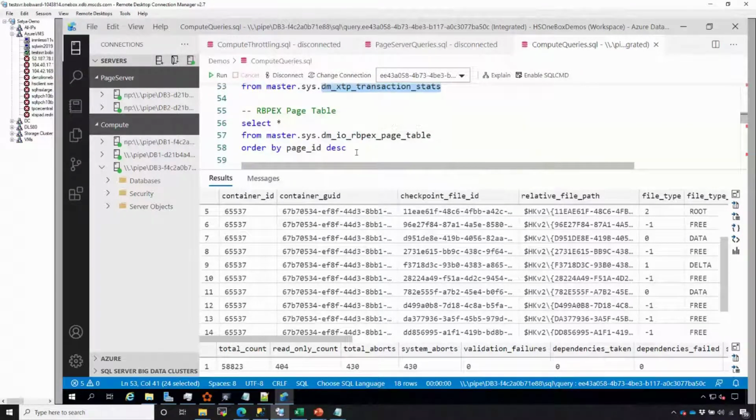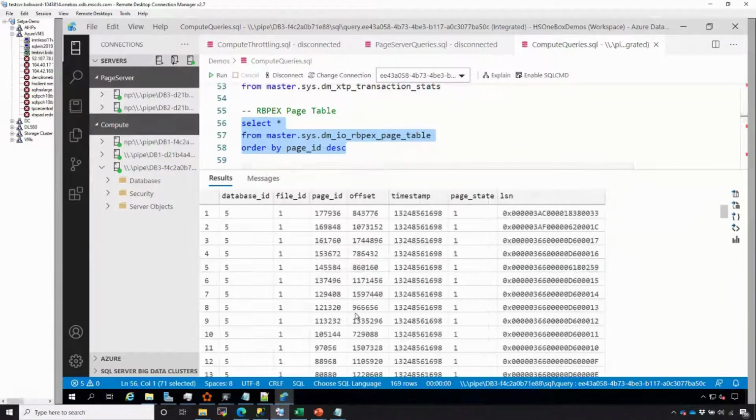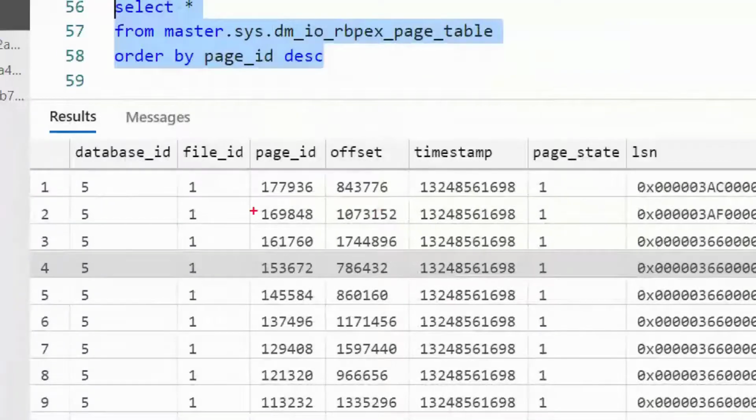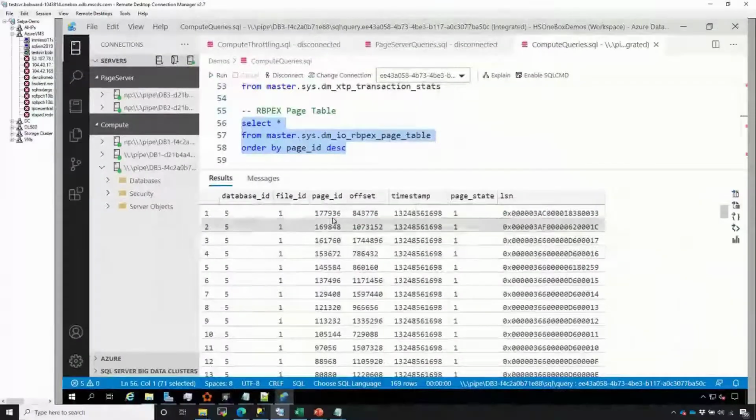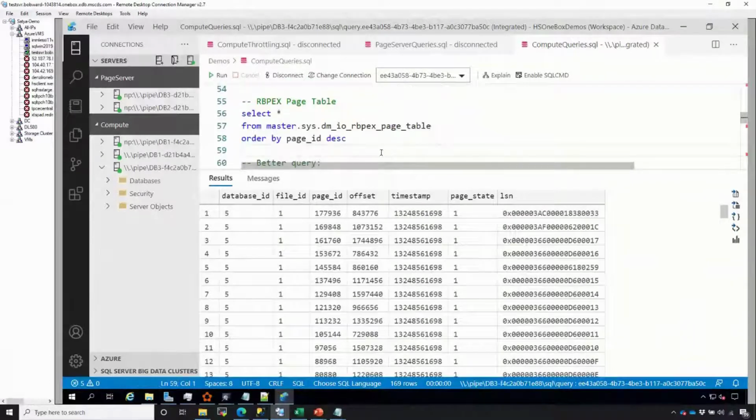But most importantly, one of the main tables that keeps metadata of what is in RBPX is called sys.dm_io_rbpx_page_table. So running through that, you will see that it has a file ID, a page ID, an offset into the file for that page, and then the LSN of that page, and the state and timestamp that it was last validated or invalidated.